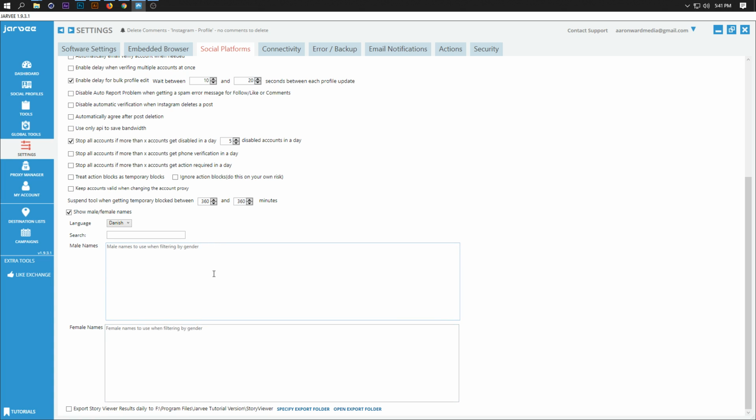So what you'll have to do is go out onto Google and find those certain gender names. This obviously works as well for French names, etc. And you're going to need to add them into these two boxes. Yes, it seems a bit like a pain, but if you really do want to narrow down your targeting on Jarvee to find these users, this is where you can come to start adding in those names.